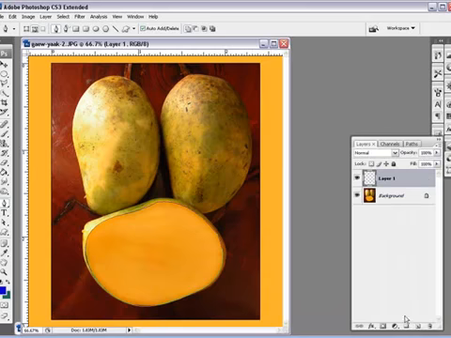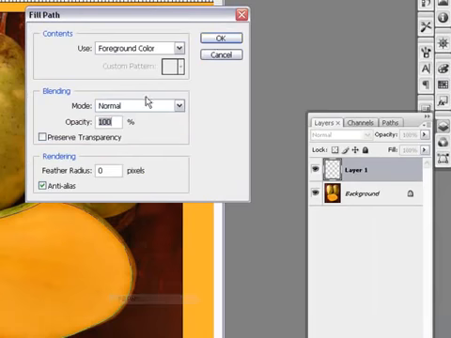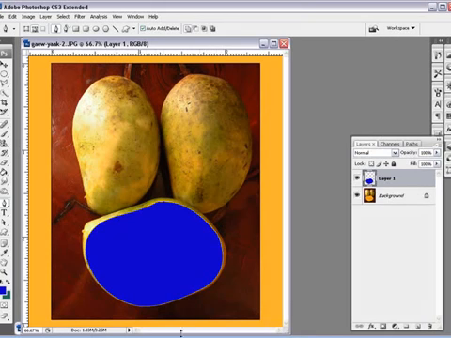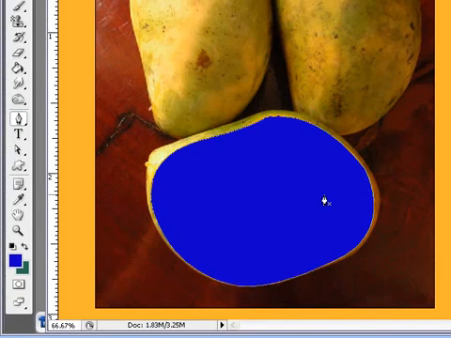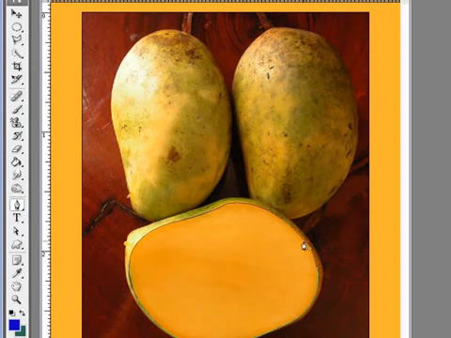I didn't make a new layer. Remember to make a new layer first. It's good to have these all on new layers. Fill path, foreground color, okay, and now it's on its new layer. So you've just filled it in with blue. Really quite handy things to know, especially if you're getting into cartoon imaging and stuff like that.